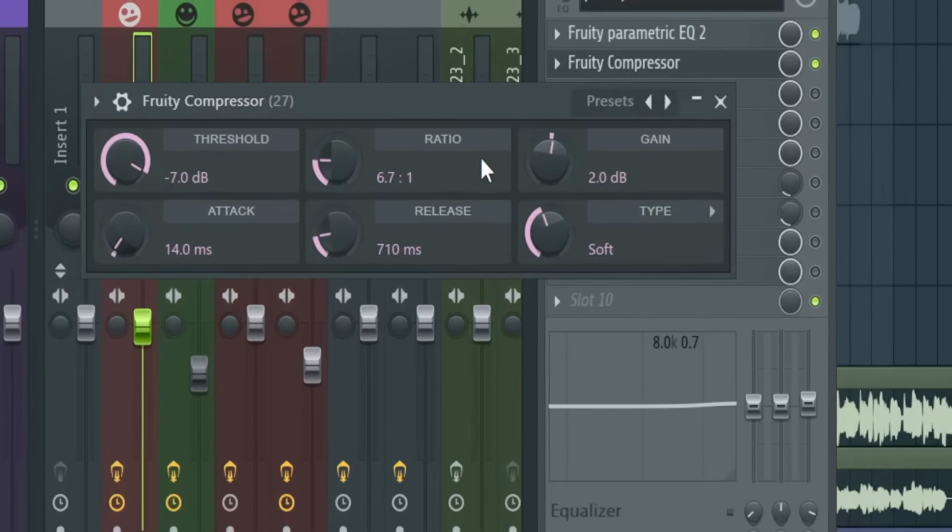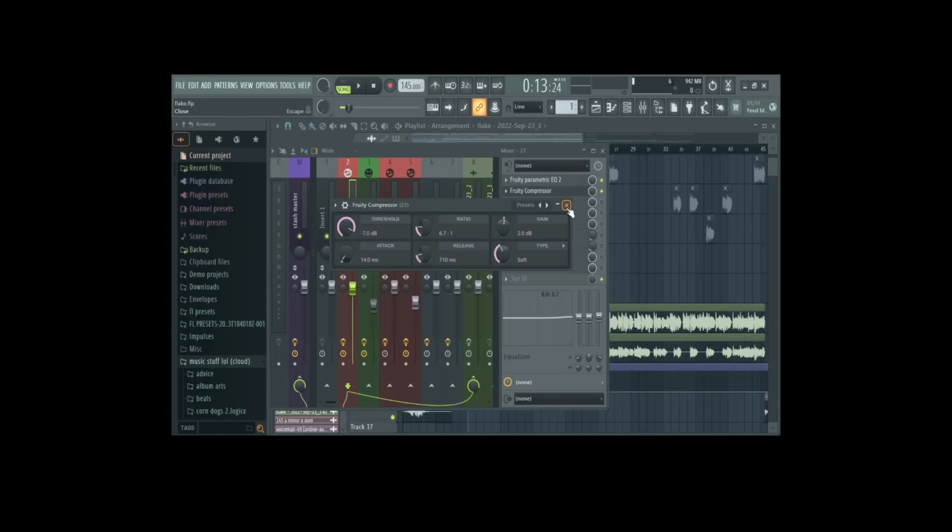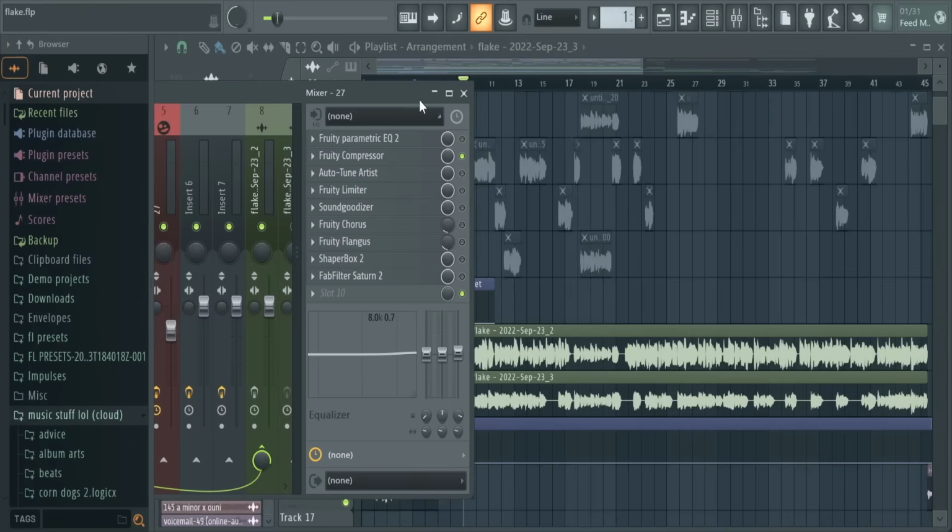Ratio. Fuck this compressor. It's the worst. I hate Fruity compressor. It should burn. It's actually a really good compressor. I just wish it was more visual. Let's give it a listen with some compressor.